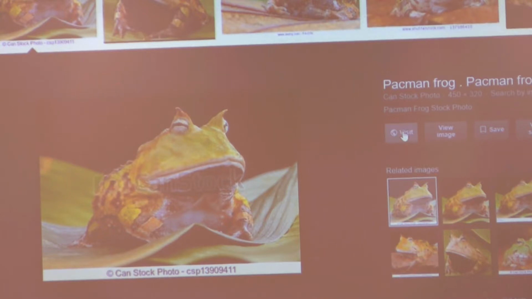Visit here, and they'll tell you how much it is. See? Are they usually like, what, $20 or $30 or something? No, usually it's cheaper than that.